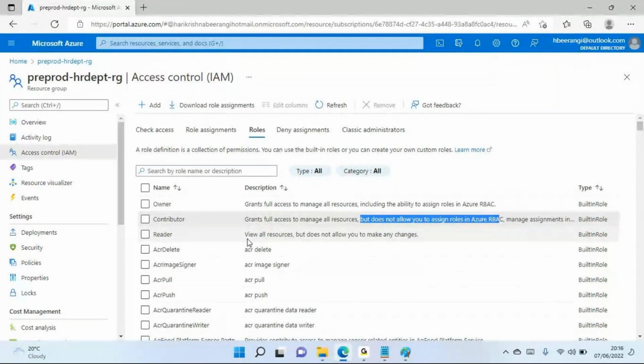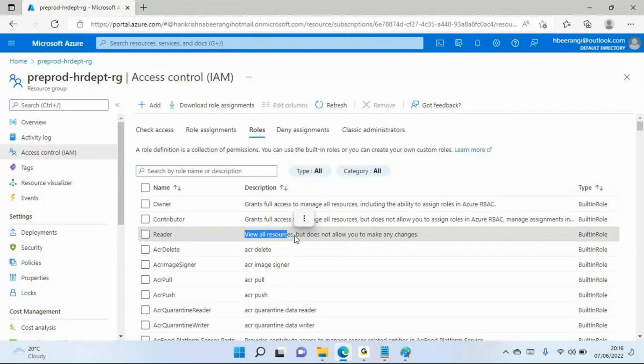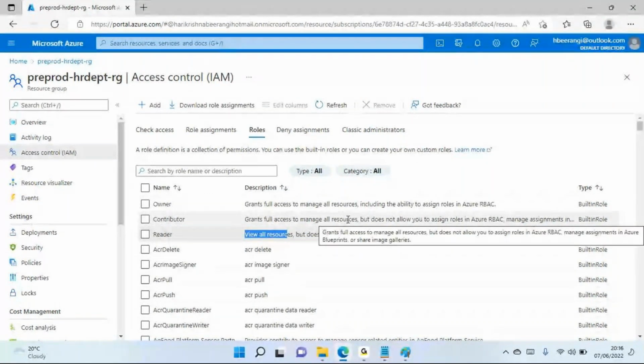The next one is the reader role. I'm not going to explain each and every role, but we will see the major roles that are required for the business. With the reader role, you can just see all the resources, but you cannot make any changes to that resource group or at subscription level. These are the three roles that are widely used across enterprise subscriptions.